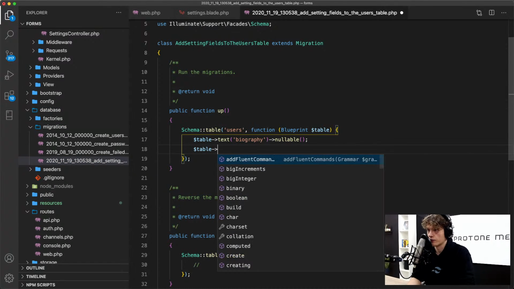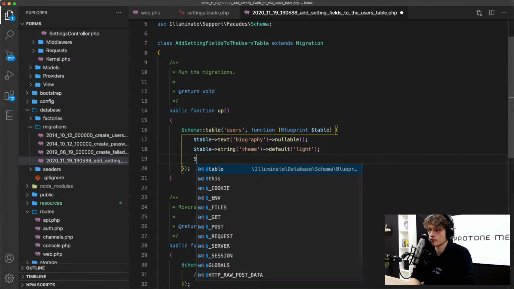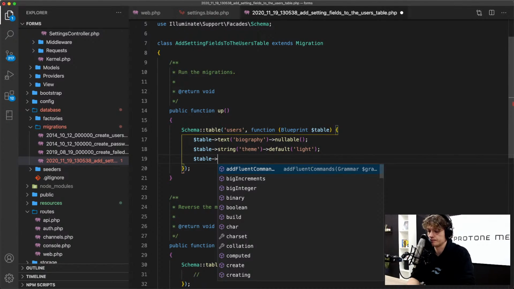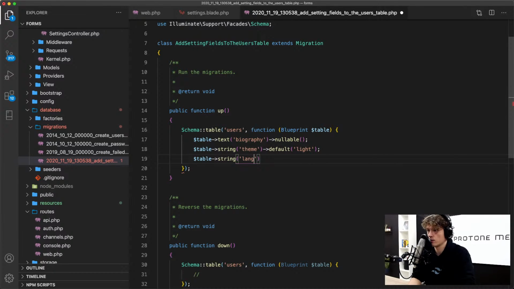Let's add a setting for the theme. So whether this user wants a dark or a light theme. And we default it to light. What more can we add? Maybe a language. String language. And let's default that one to English.